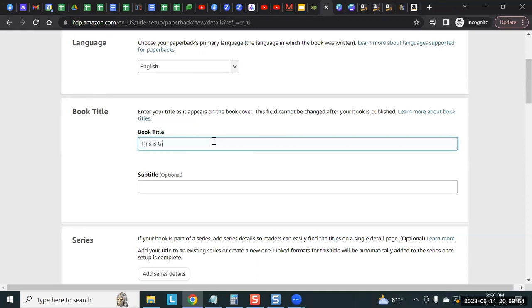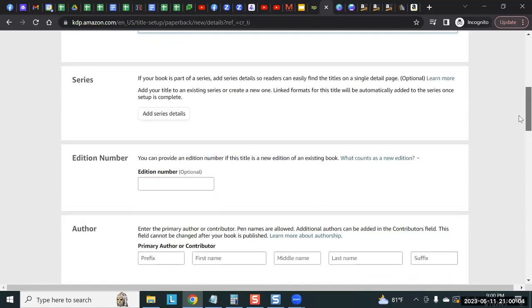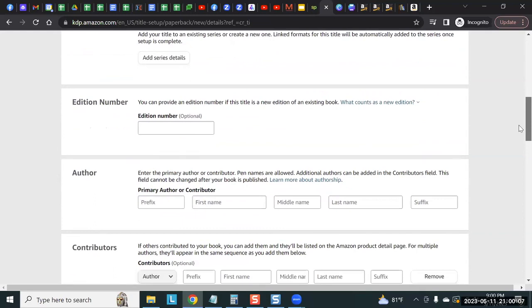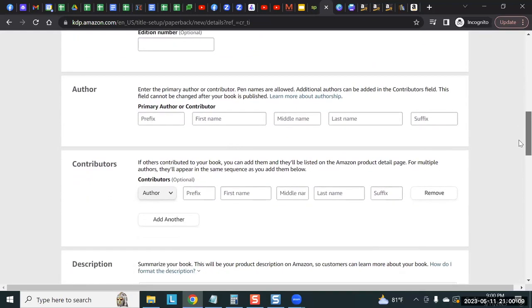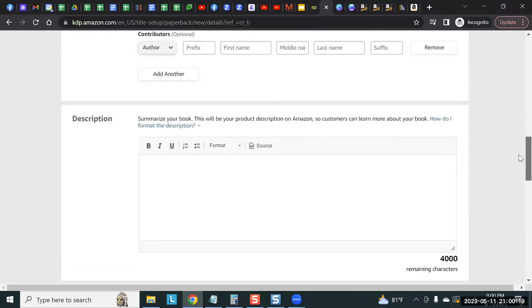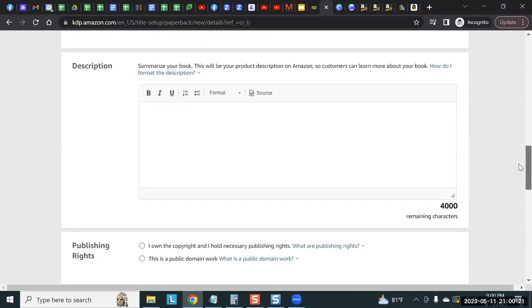So this is gibberish spelled correctly. And subtitle is gibberish book. It's optional. Okay. And this is not a series. This is not an edition number. You want to put in your information for the author. I'm just going to put Nicole Whitlock. I think our stuff is under eCom sellers, contributors. If they're contributors, like if you have people that do some of the graphic art and stuff like that, you want to type in a description.